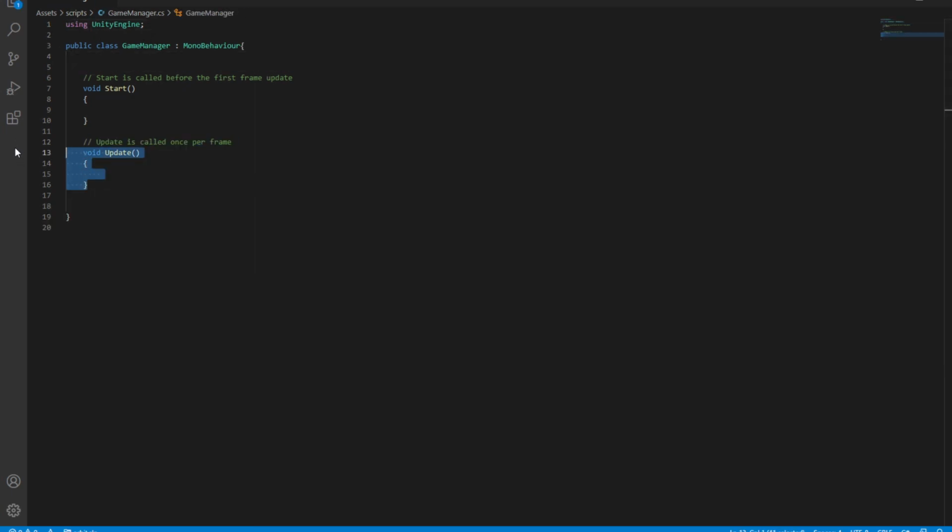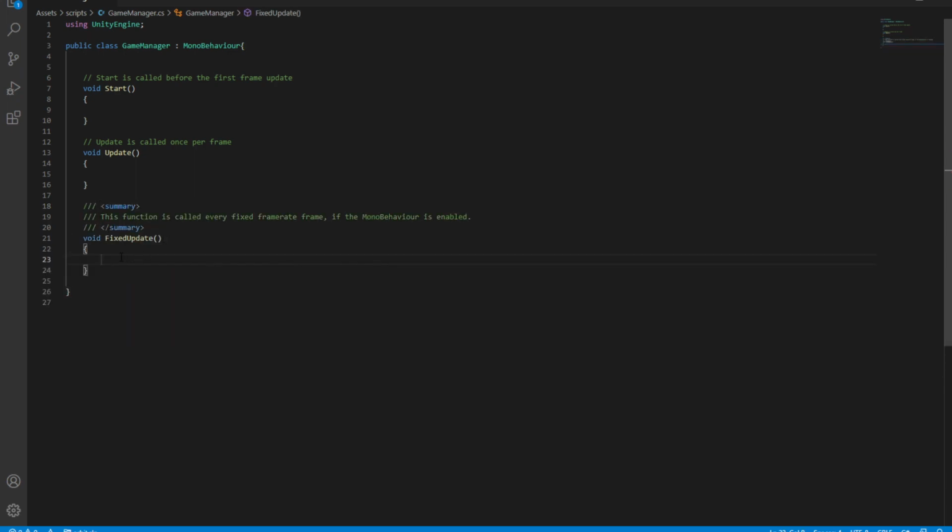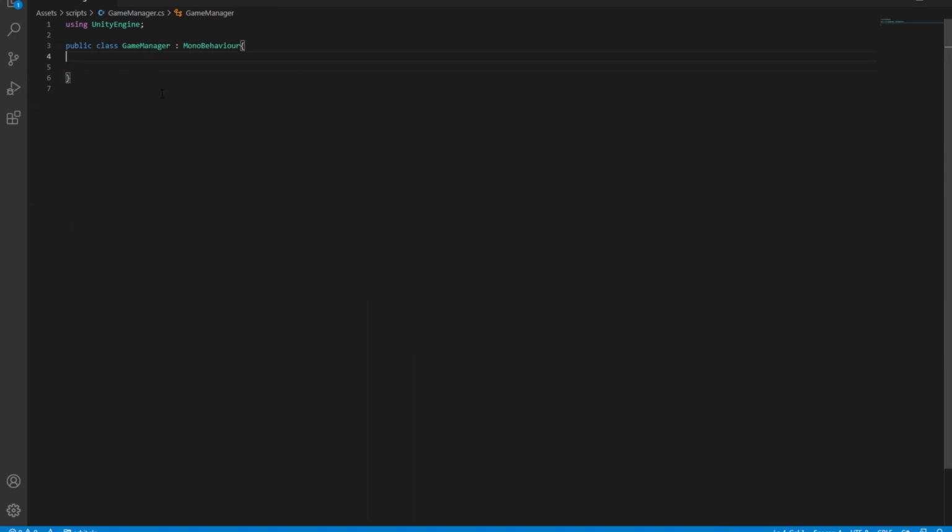Now if you don't know what these two methods do, it's very simple. It even says in here, this Start method will be called once when the actual game starts, and then this Update will be called every single frame. If you want an update that only runs a set amount of times, which is 60, we can use a FixedUpdate function. It even says in here, this function is called every fixed frame rate. So we're gonna delete this for now. Actually, we're gonna delete everything for now, and we're going to start from scratch.